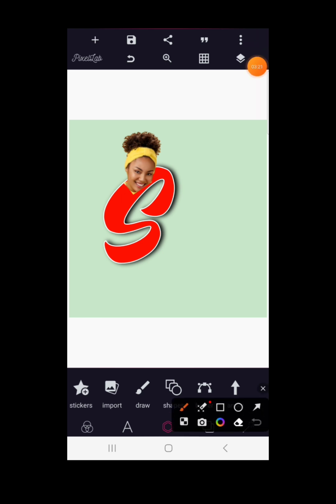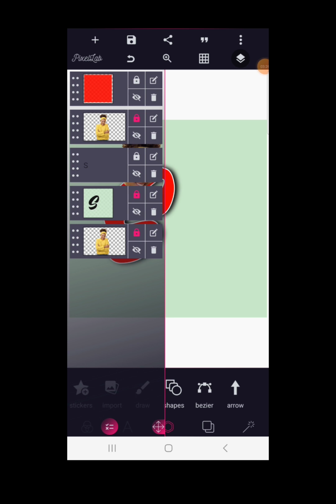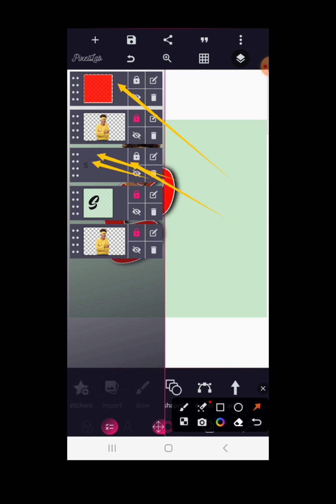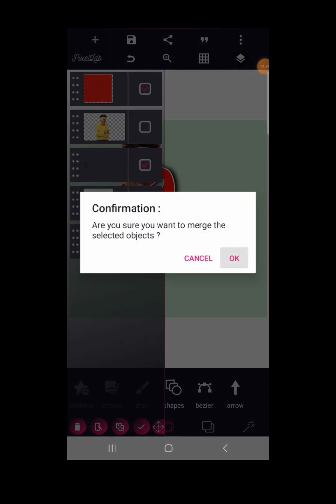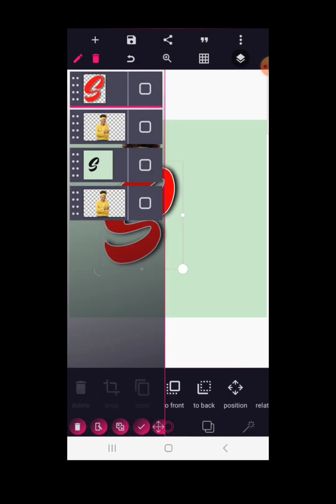Then go to your layer panel now, click on layer. Now we're going to select the shape that we just put and match it up with this letter S. So let's quickly select the two and merge them by clicking here. So we're going to merge them, and after merging them, don't go yet, just click back on it and send it to the back of this image. So we're going to send it one step downwards.